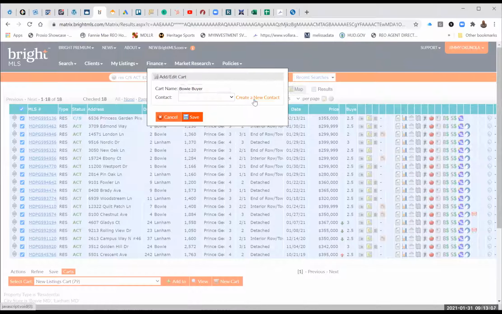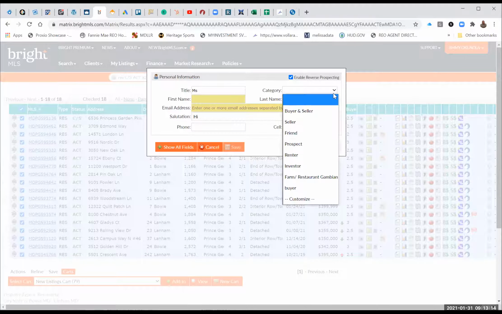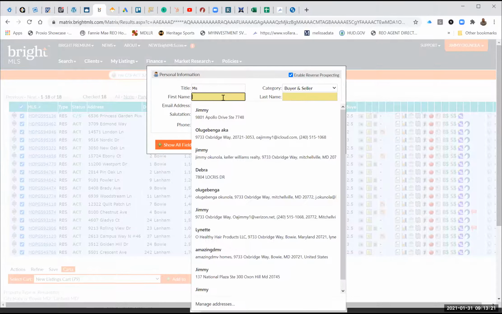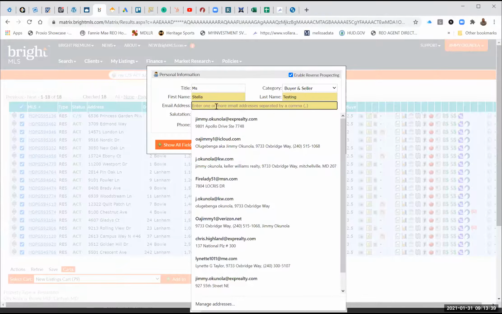Then I'm going to create the contact right here. I'm going to say Miss, and call them buyer. It doesn't matter. I'm going to say Stellar, because I'm going to send this to you. For last name, I'm just going to say testing. That way you know, because I'm going to set this up as a recurring email, and I can cancel it for you so you don't keep getting this all the time. So it's going to ask for email. What email address do you want me to send it to?